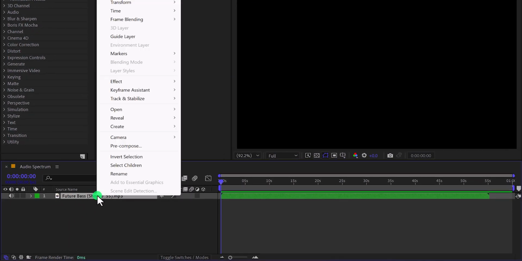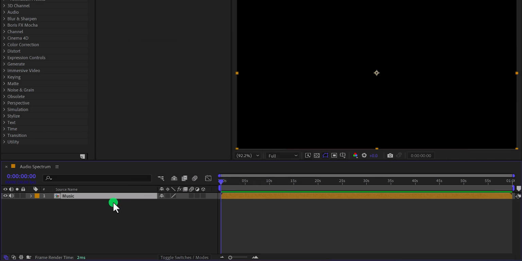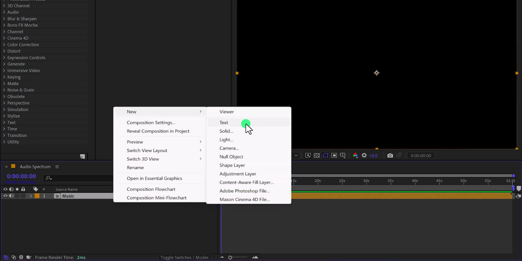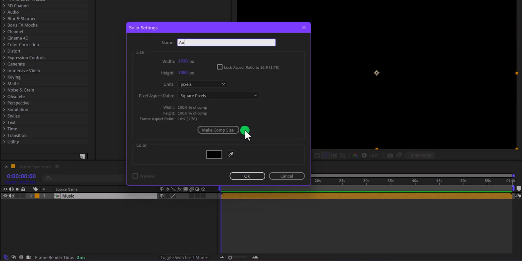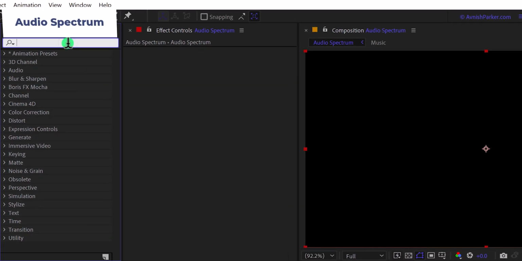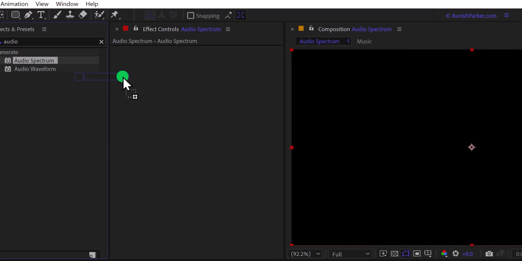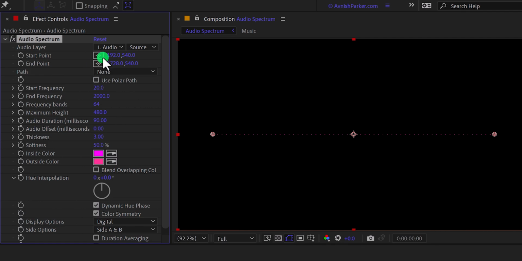Now right-click on it, and choose Precompose. I am calling it Music, and hit OK. Now create a new solid layer, and call it the Audio Spectrum. Then go to the Effects and Presets, and search for the Audio Spectrum. Apply it onto the layer, and let's adjust a few settings.